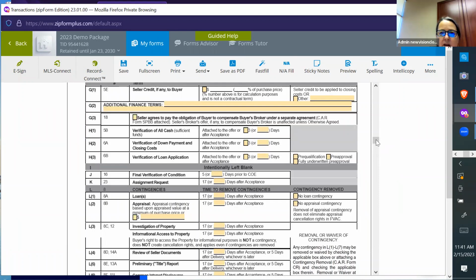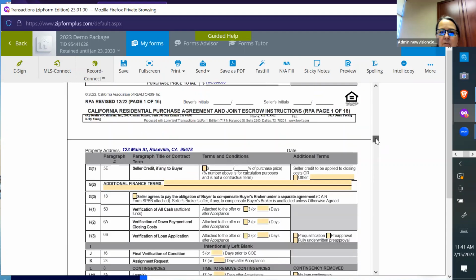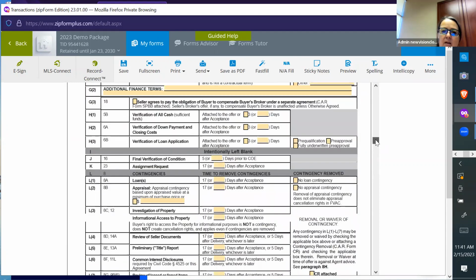So one of the things that's kind of nice about this new layout is that in the first 3 pages, you have all the specifics, and then the rest of it is just mostly reading. But here's where you're going to pay attention to verification of the cash, verification of down payment, etc., and how much time frame, all that stuff. The final verification defaults to 5 days.